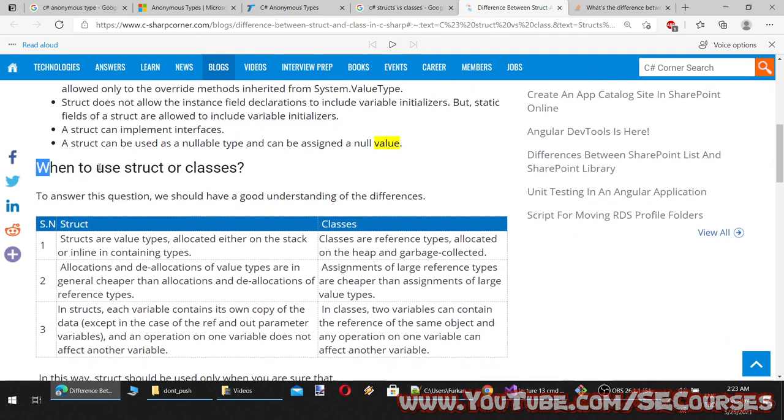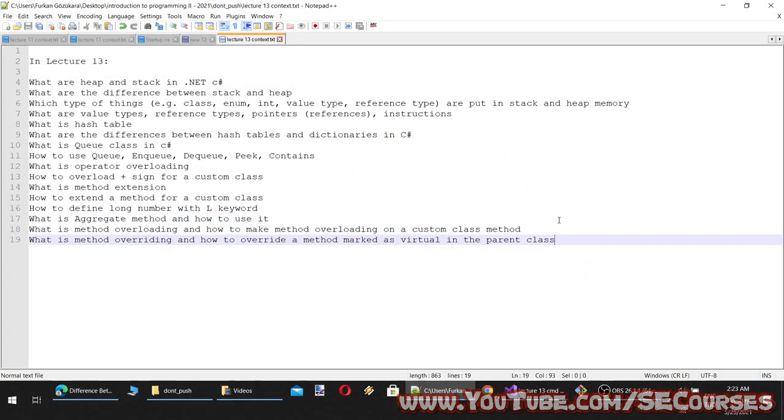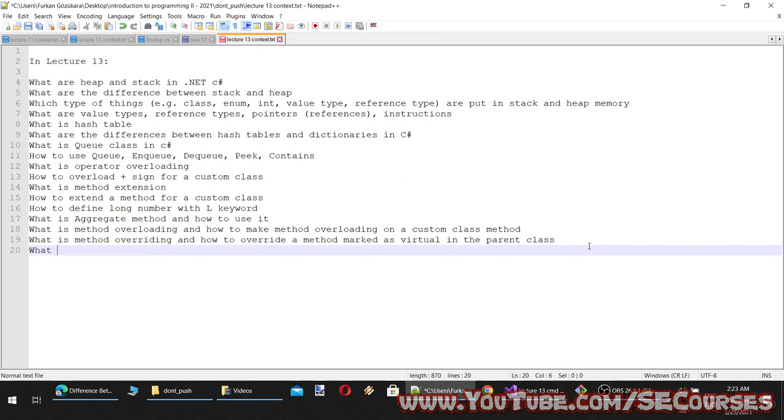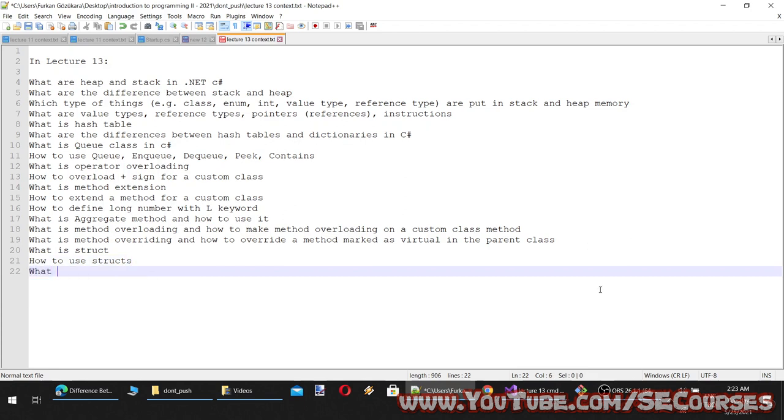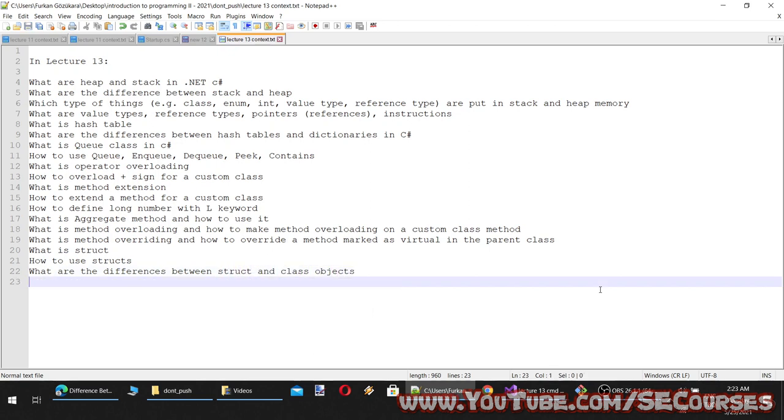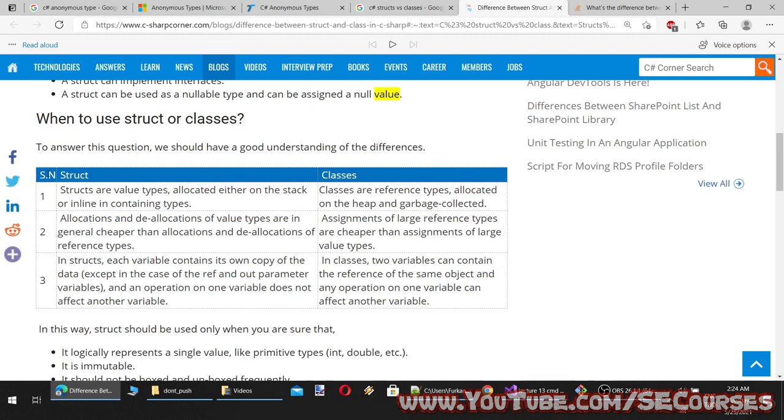Okay, so the question comes, when to use struct or classes? If you can use struct and solve your problem, you should use struct, because structs are much more lightweight and harder to make mistakes with, since it just copies the values, it is not a reference type. Okay, so what is struct? How to use structs? What are the differences between struct and class objects? When to use a struct or a class? Let's see the example. The differences.